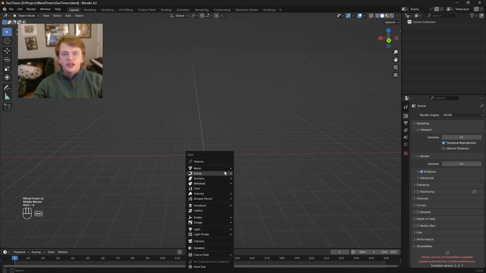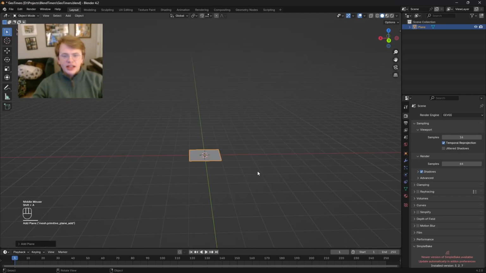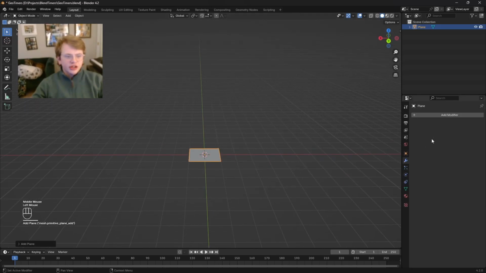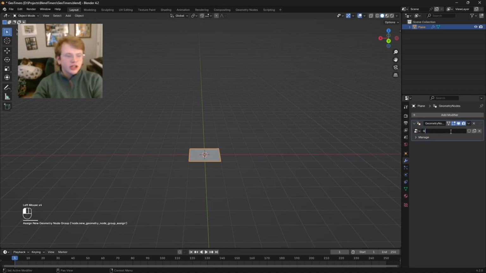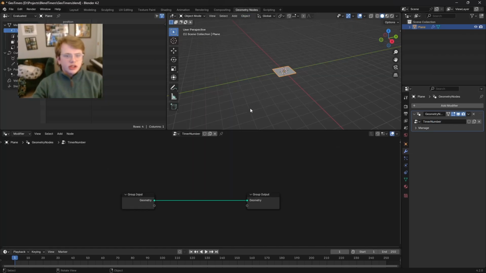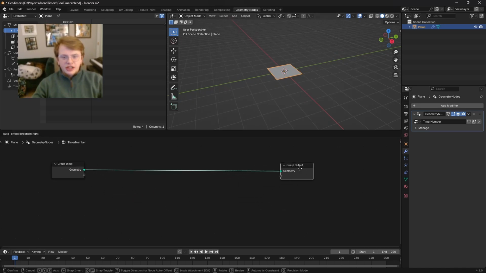So to get started, we're going to go ahead and just add any object, and we can go over to the modifiers tab and add a new geometry node modifier. Create a new modifier, and we'll call it timer number. And then we can go over to the geometry nodes tab, and we get this interface.